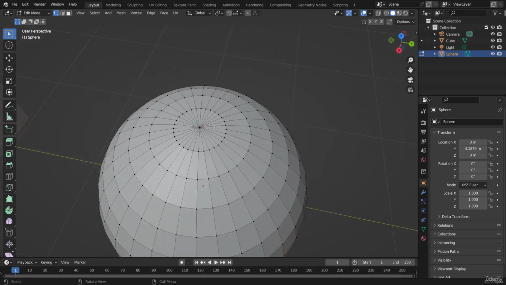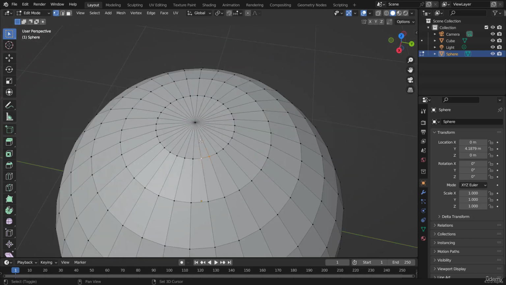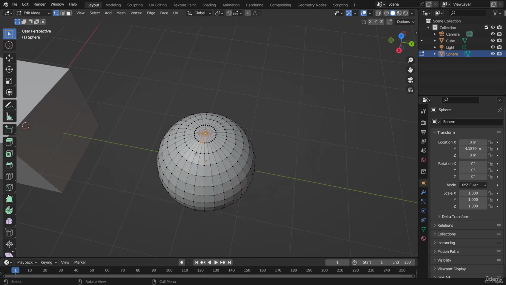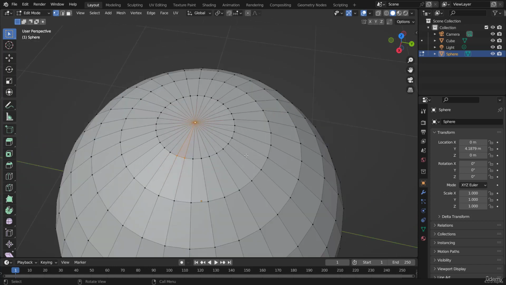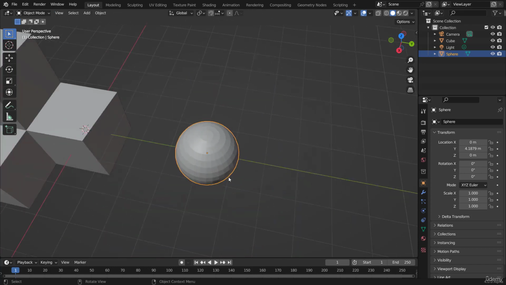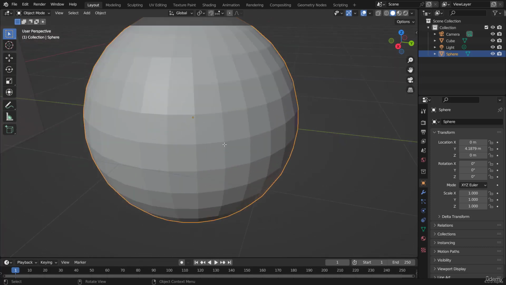At the top, however, you can see that we do have triangles over here. So you can see here that these faces have 3 vertices or 3 sides to them. So you can see that these are triangles. Now, for the most part, you don't want triangles in your mesh as these deform badly. So once again, you want to keep your mesh as a quad.